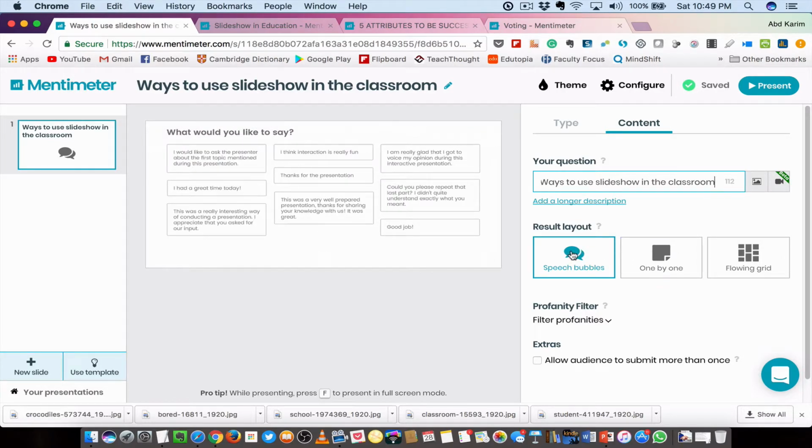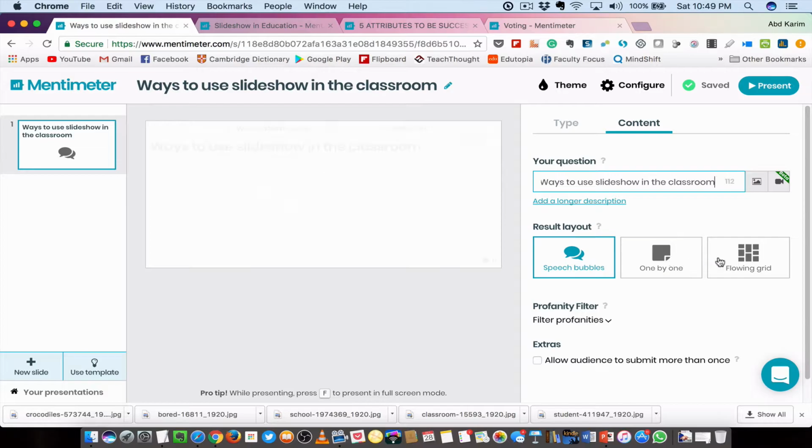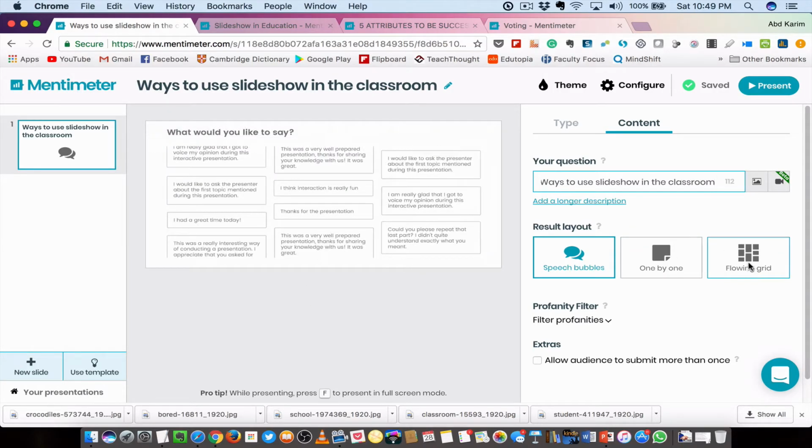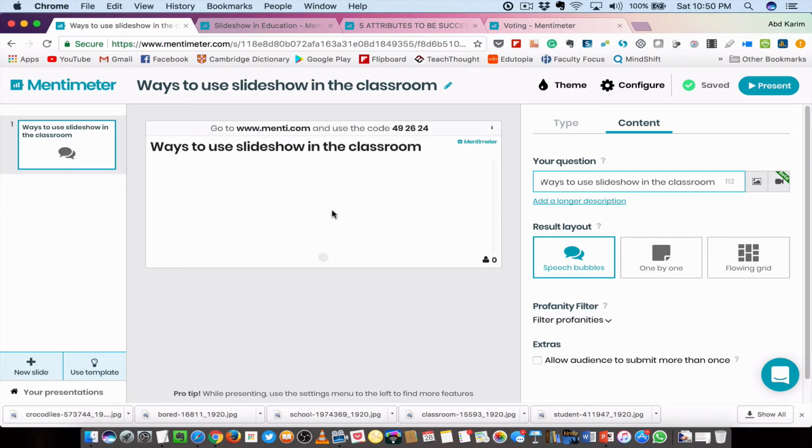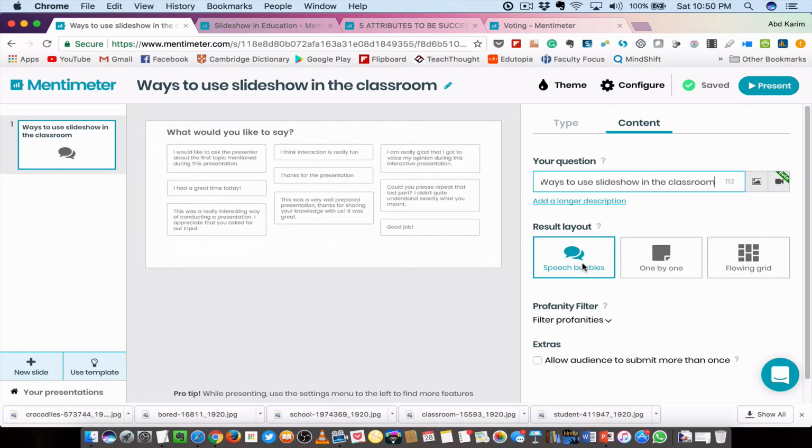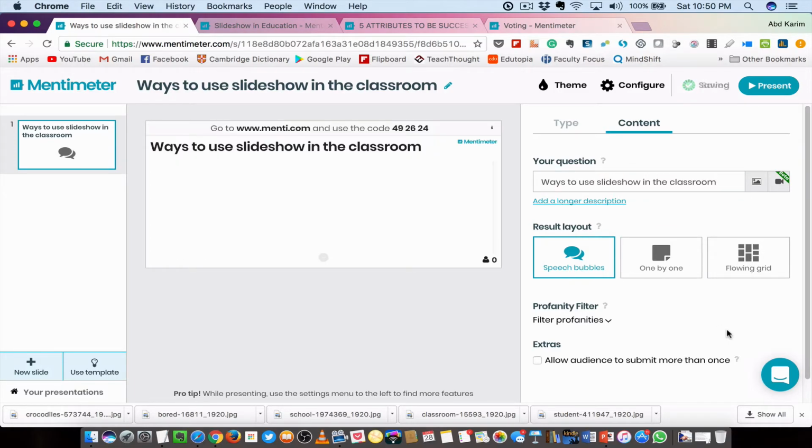Then for the results layout, you can see the three types and how they look here. Speech bubbles, that's how it looks. One by one means that the answers from the students or participants will be shown on screen one by one, so we have to scroll down. Or you can show this as a flowing grid. If you have like 100 students in the class, all the responses cannot fit into one screen, so it will just flow down if you choose a flowing grid. I will choose speech bubble here, then click present.